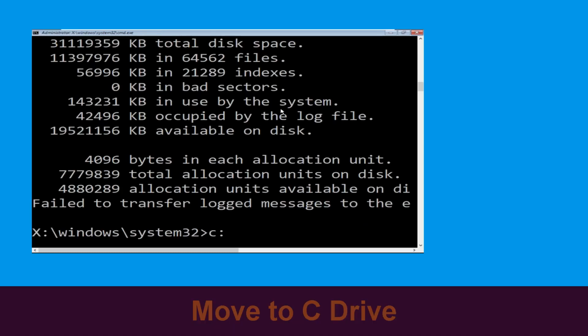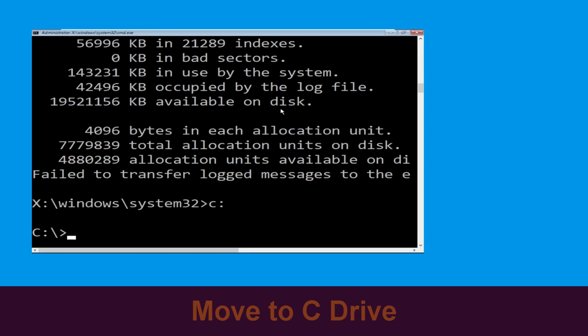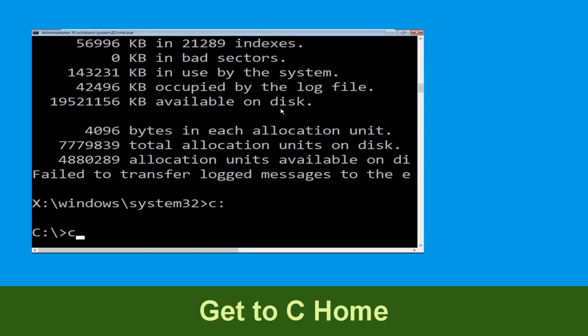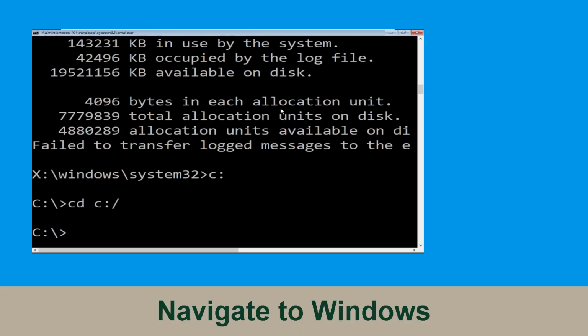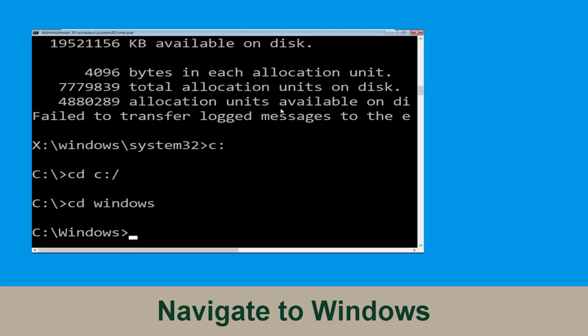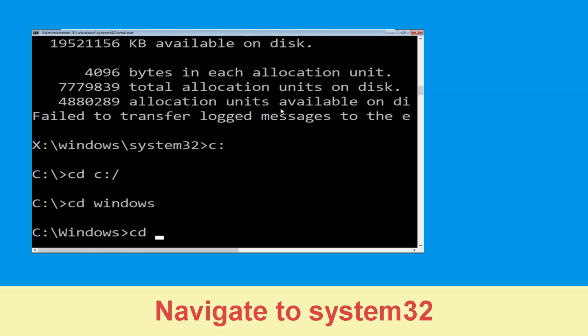Now we need to type this command, c:, and simply press enter. Type cd c:/ and hit enter to execute the command. Type cd windows and simply hit enter to execute the command. Now type cd system32 and hit enter.